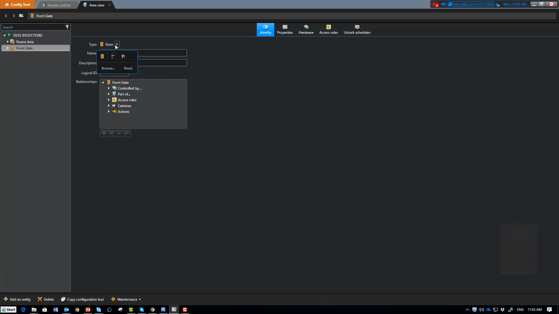Now, like any other door, of course you can change the icon here. Let's go ahead and change the icon of our gate so it doesn't look like a door anymore. It's a gate. And now we know this is a SharpV camera that we're going to use as a reader to read license plate numbers.